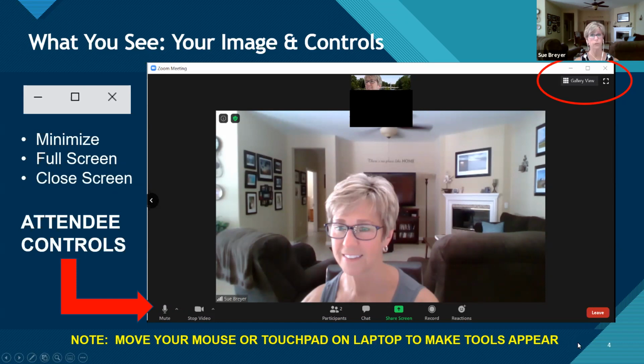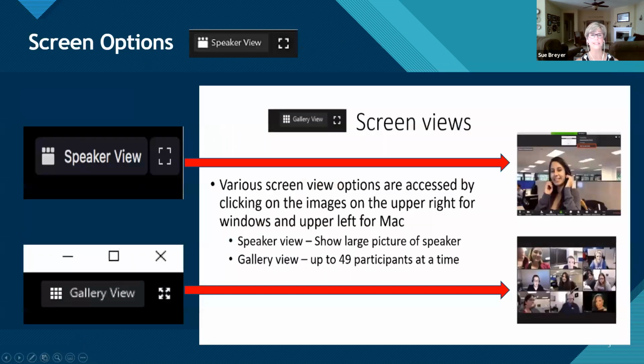Okay, so this is what you're going to see when you get on. You might see smaller boxes. It depends on the view that you are in right now. This is speaker view up here. It says gallery view, but it's speaker view, and I'm going to talk about that. So you're going to have a big box here. You might have smaller boxes around that have the images of other attendees.